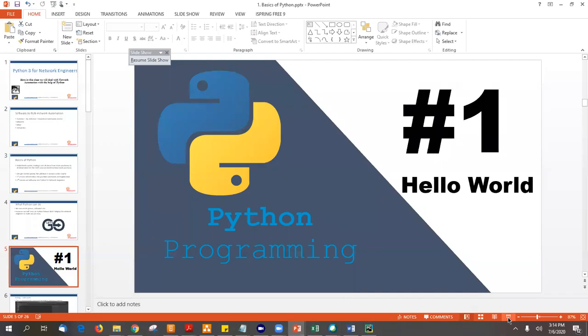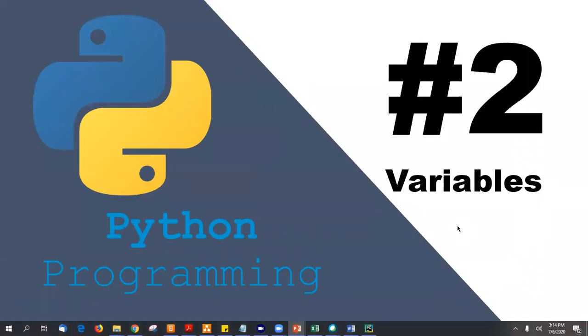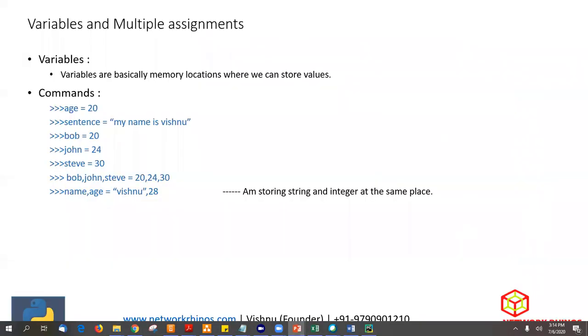Let's continue. Let's talk about variables. What are variables? Variables are the memory locations of a Python program. You might have heard this word when you talk about Java, C, C++, anywhere. So variables are something which can store a value in it. For example, here my age is a variable. I'm saying age is equal to 20.